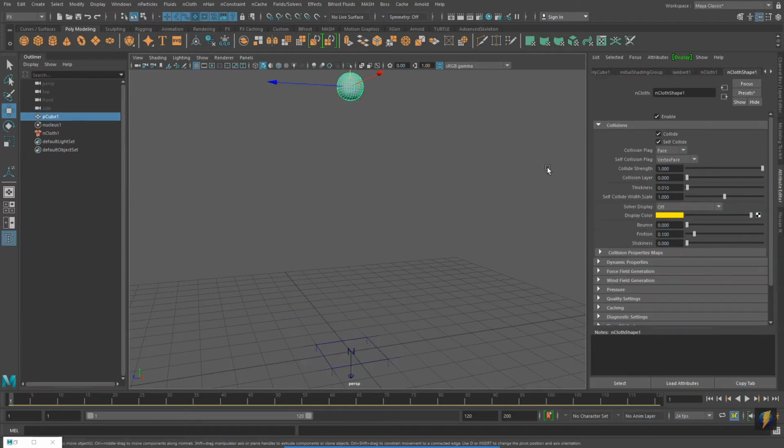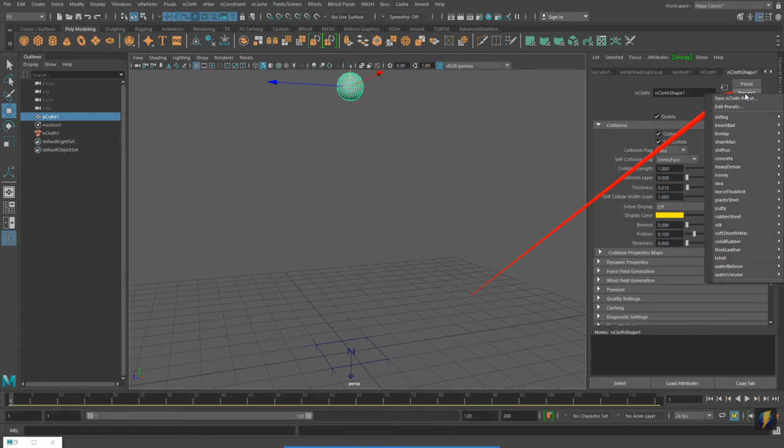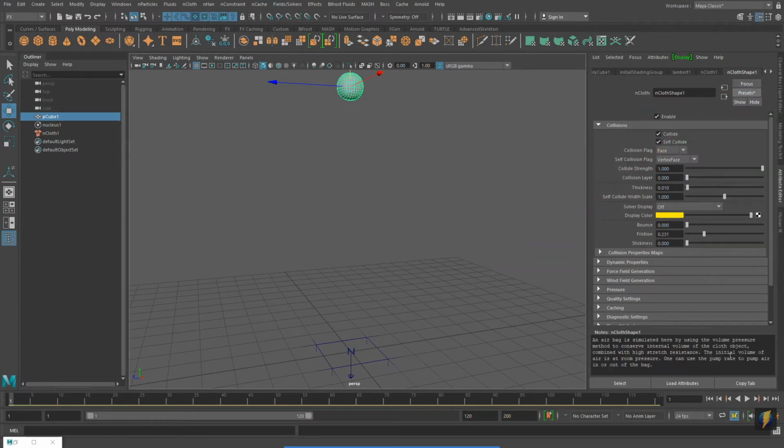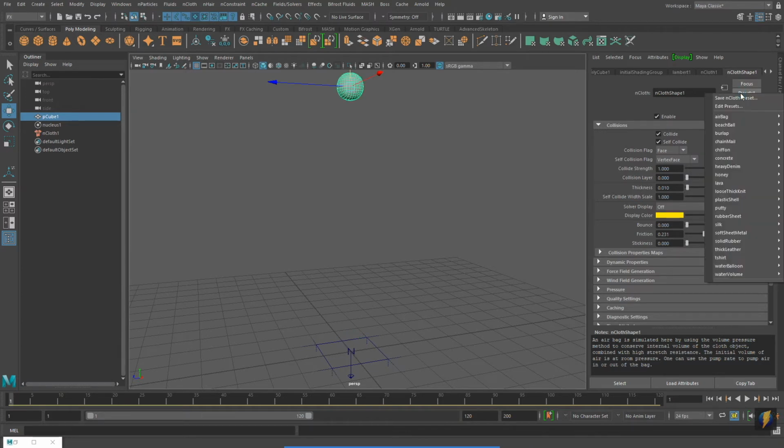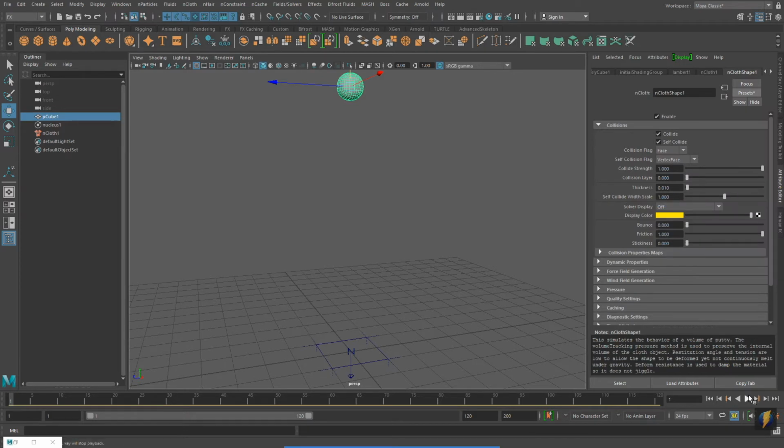With my mesh selected, I'll go to the Attribute Editor and find the Shape node. And here I'll find the presets. These are a great starting point when working with nCloth. I will apply the first one, Airbag. Now if I change the preset to Putty, you will see that my mesh will react very differently.